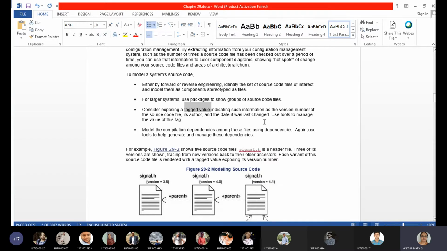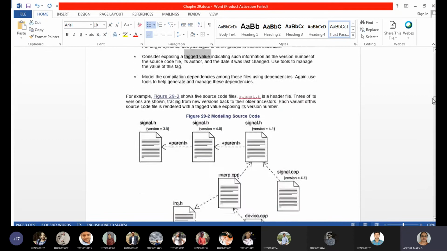So the things can be more clearly given by using tagged values. And we can use tools to manage the values of the tags also. And model the compilation dependencies among the files by using the different kinds of relationships that exist.